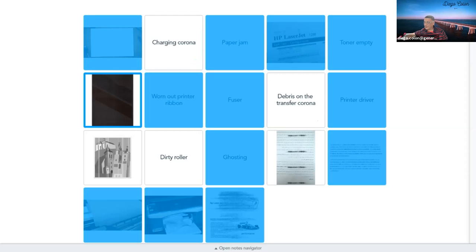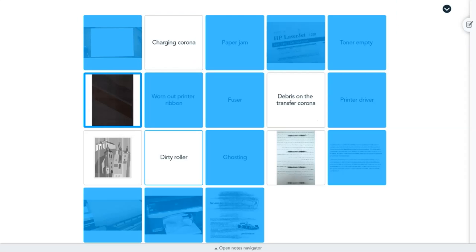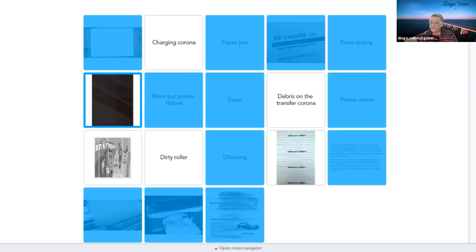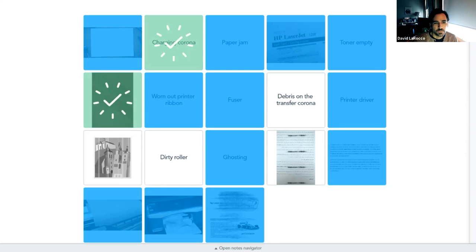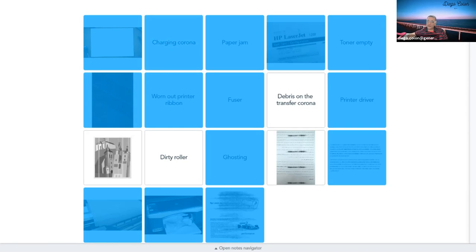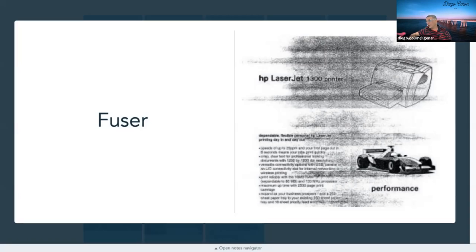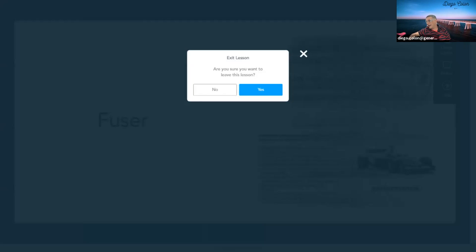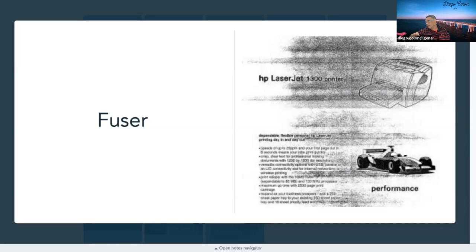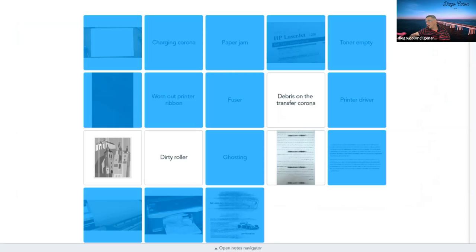Charging corona, I don't know. So, what, A, B, or C? Charging corona. All right. You got me. Definitely the charging corona. If the charging corona is not able to create that actual variance in voltage, you're going to have that problem where you're not going to have that difference in voltage, hence you get a black image since there is no difference in voltage.